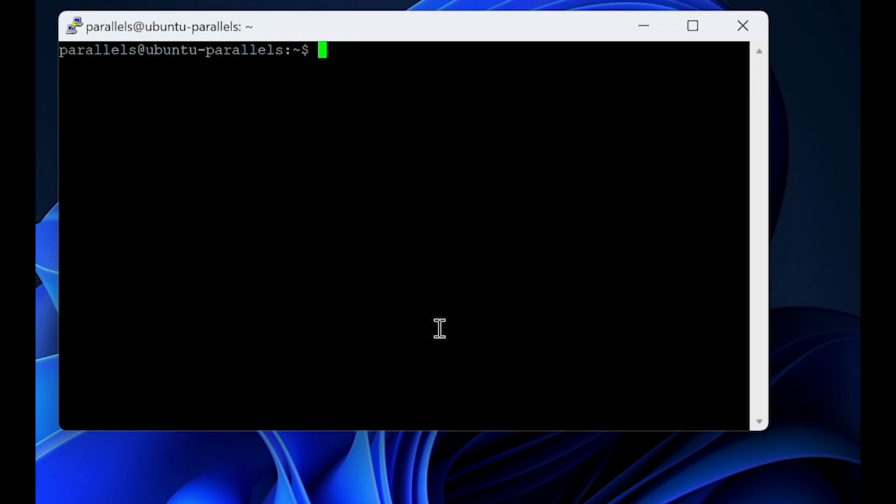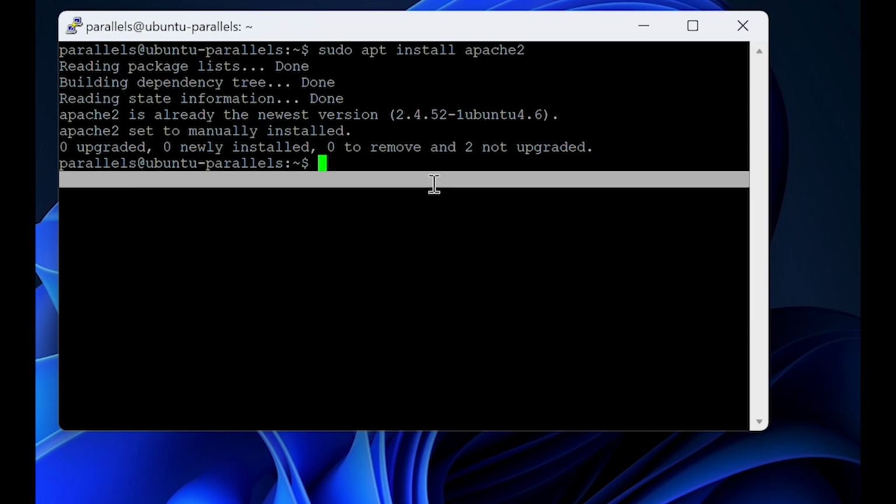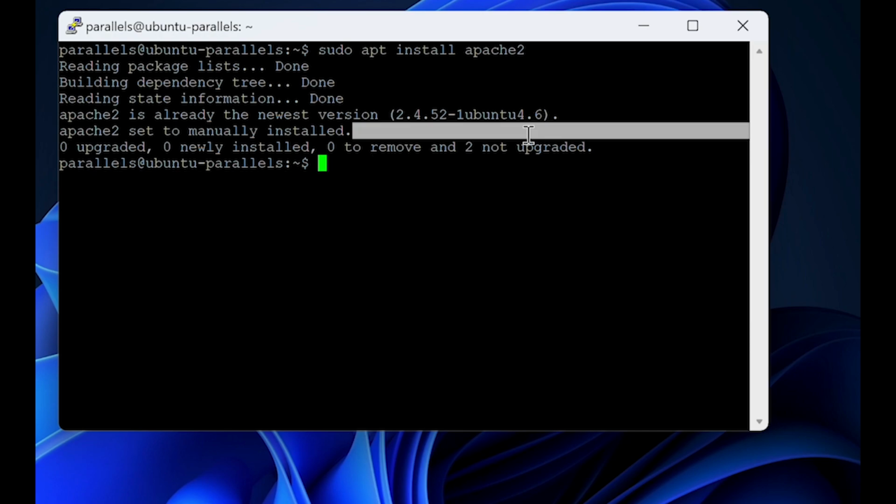Now we're going to install Apache 2, which is our web server. Put in sudo apt install apache2. Looks like it's already installed. Just run it anyway, just in case. Seems like my server already has it on. Probably installed it when I installed phpMyAdmin.